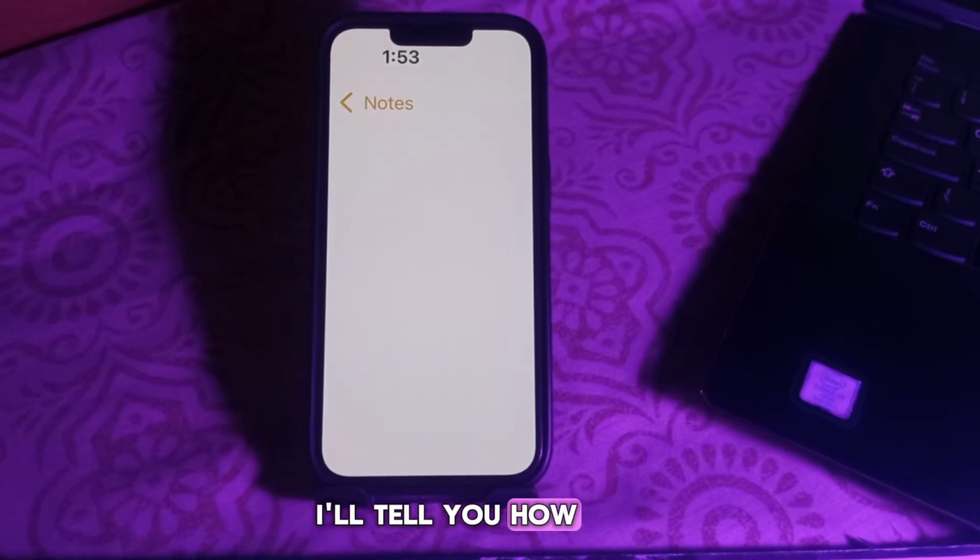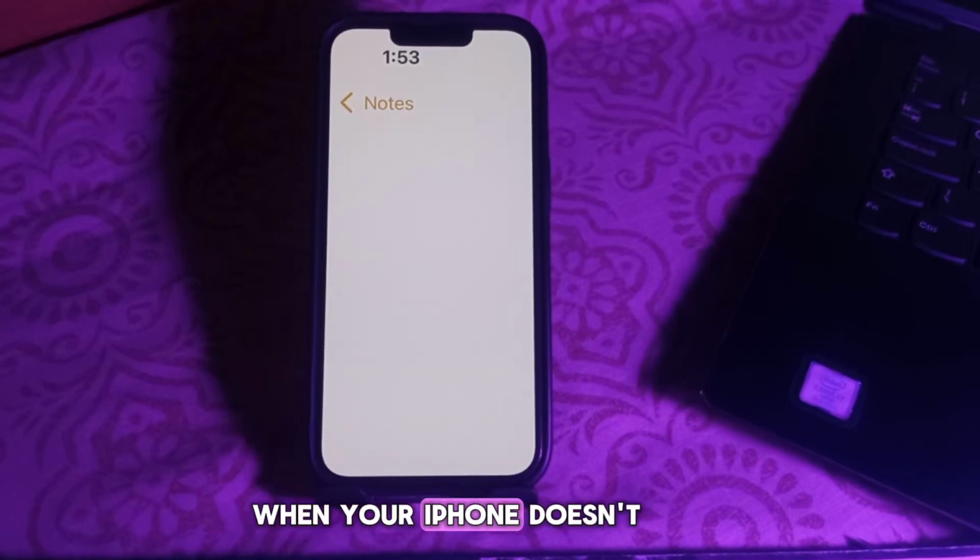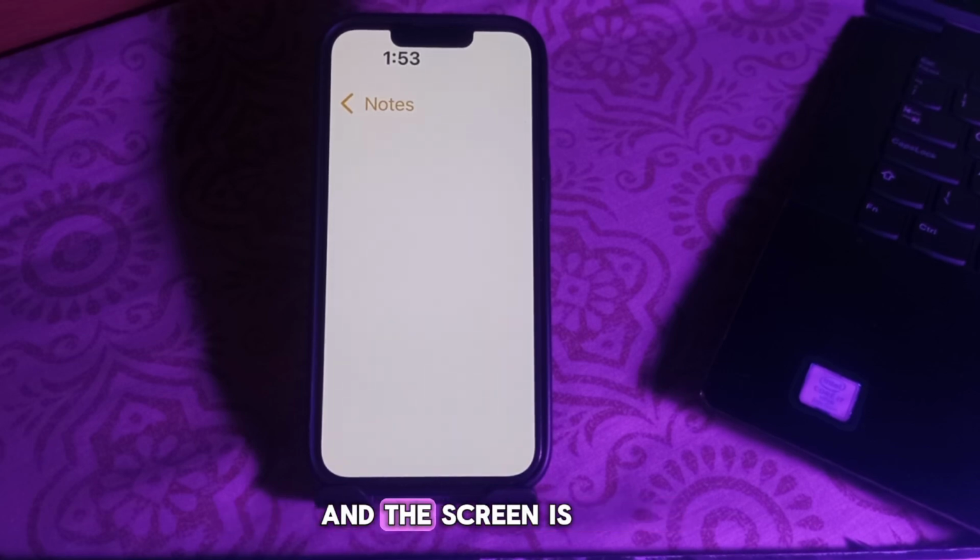So in this video I'll tell you how to fix iPhone white screen of death. When your iPhone doesn't display an icon or application and the screen is completely white, you may encounter the iPhone white screen of death issue.